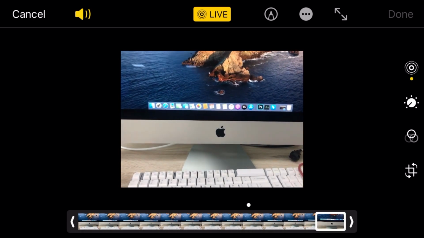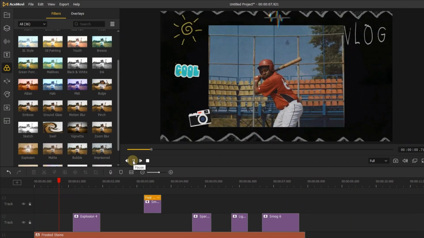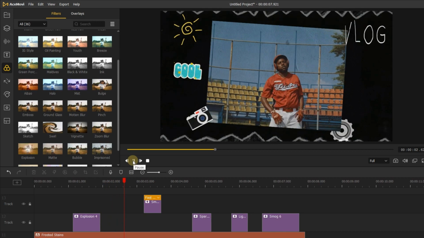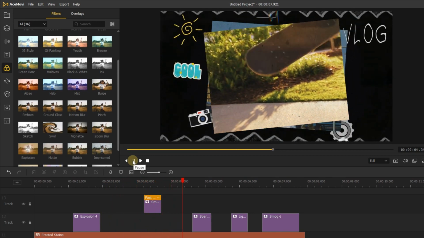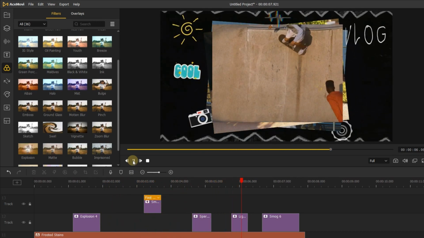Live photos are effectively 3-second video files, and you can use them in your video editing software. But if you're going to do that, there are a few things you should know.